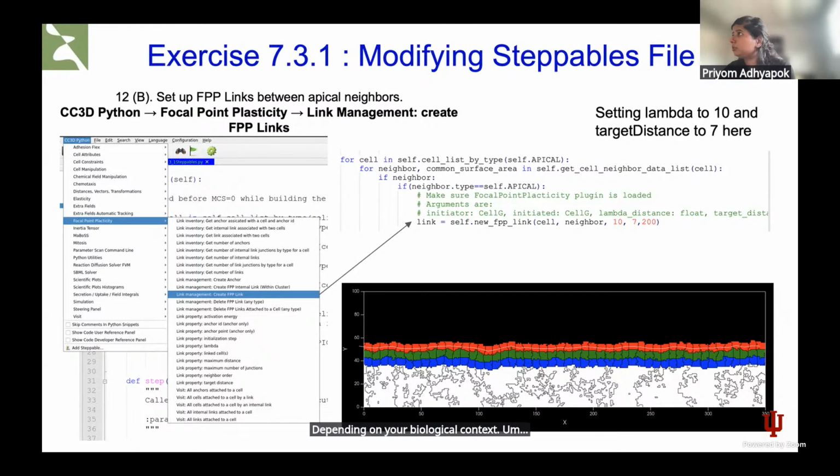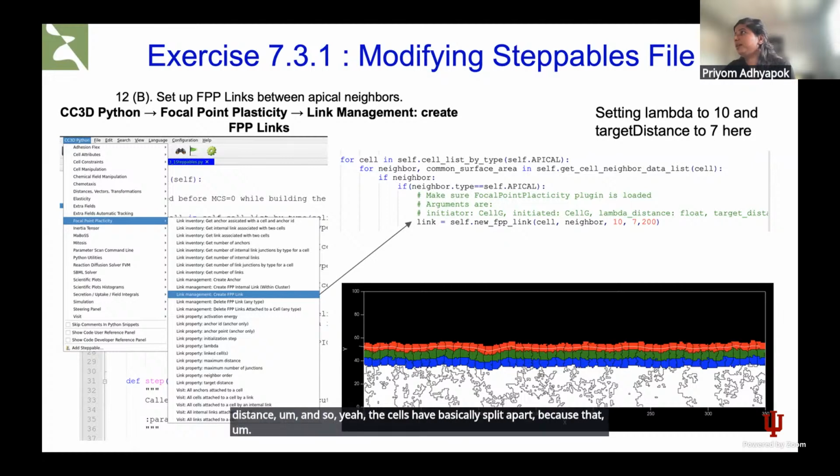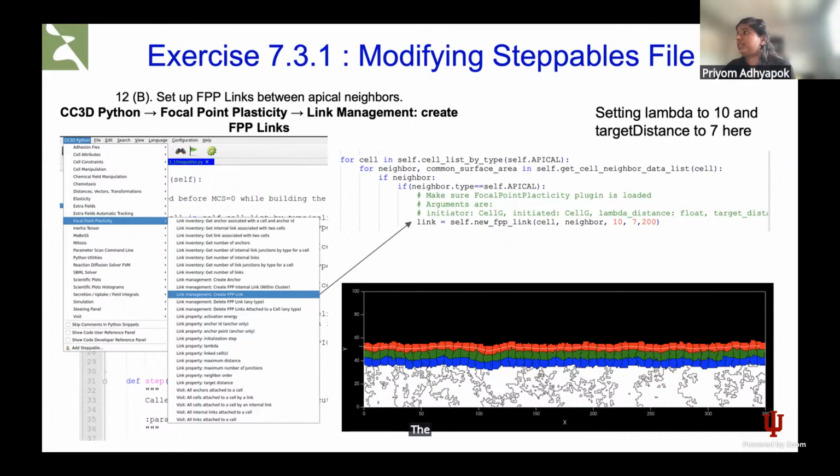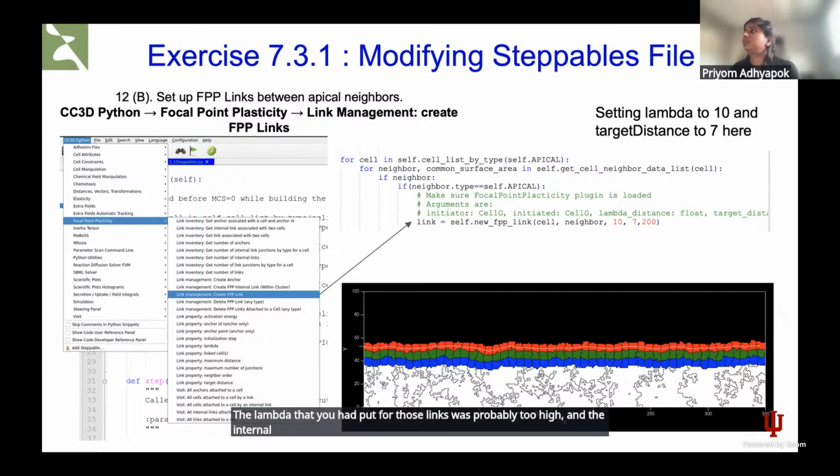biological context. And the animation is a very nice output. That's great. It's exactly like you said. If you increase the target distance, they're trying to maintain that higher target distance. And so, yeah, the cells have basically split apart because the lambda that you had put for those links was probably too high, and the internal contact energies could not keep the cell body together anymore.